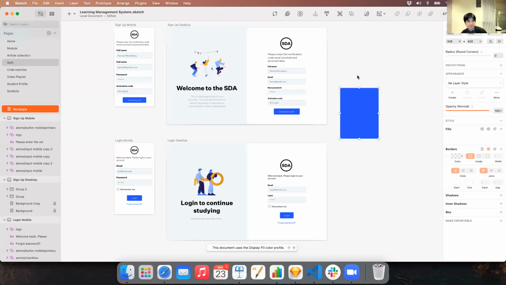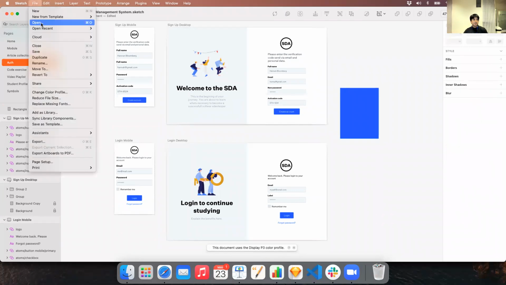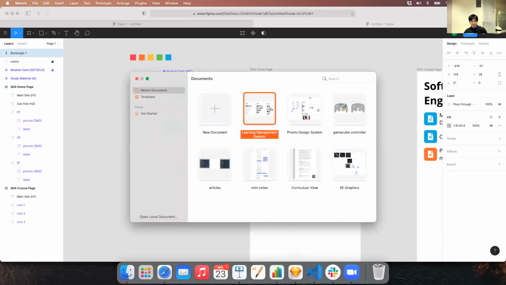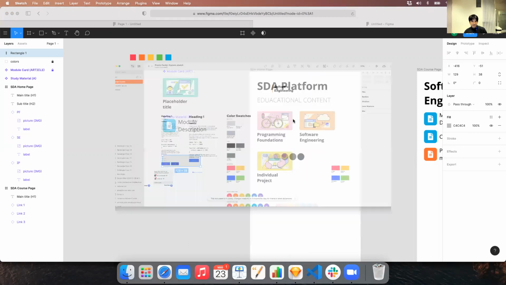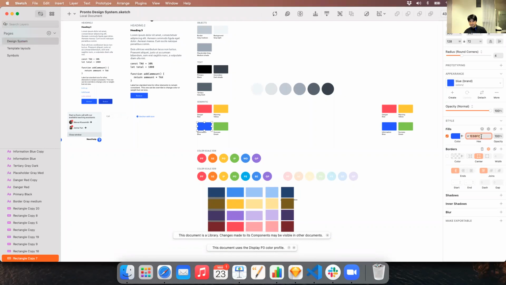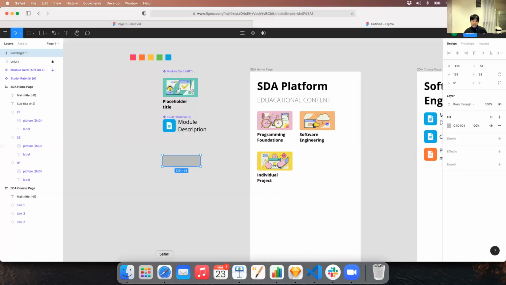Let me copy it. Oh, okay. Forget about it. I will copy from somebody else. I have another file just for that. Let me open this one, the design system. And I have my color palette all around here. So now I can copy from here. I copy the hexadecimal value and put it here.